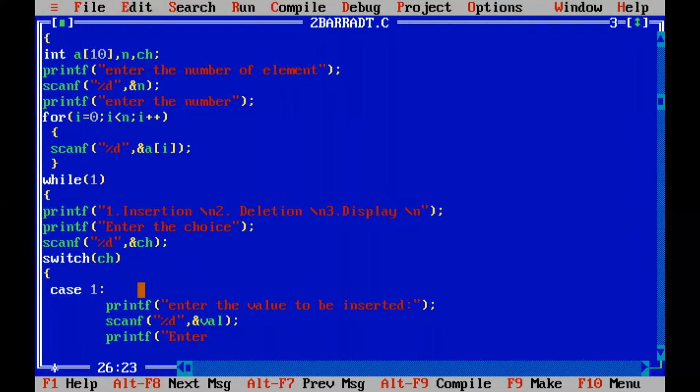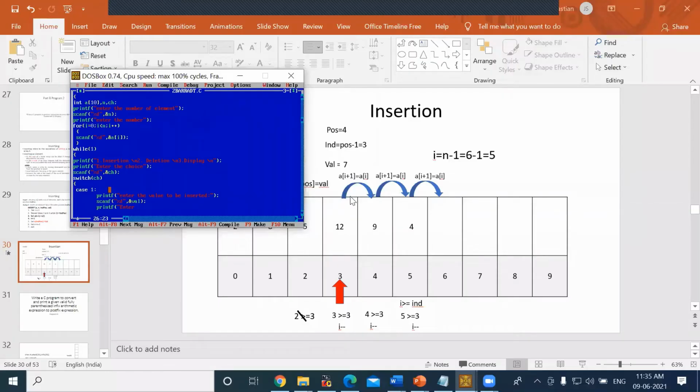Nidhin, can you tell me, BSc, after getting the value, what we have to ask the user? Nidhin. Yes, ma'am. What we have to ask the user now?